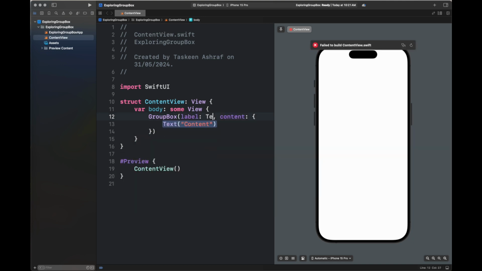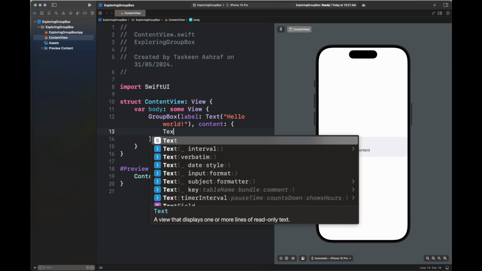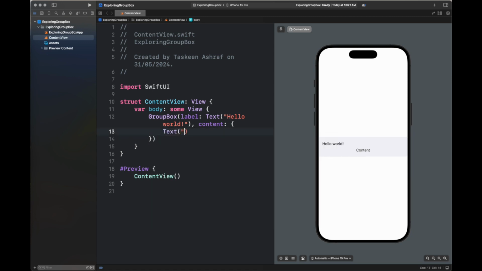So it has a label and a content. This definition we are going to use. In label, you are going to mention any label. I'm using a simple text here, and in content, we are mentioning a simple text again that shows another string on the screen. And on the right hand side in the preview, you can see how the group box is going to look like.